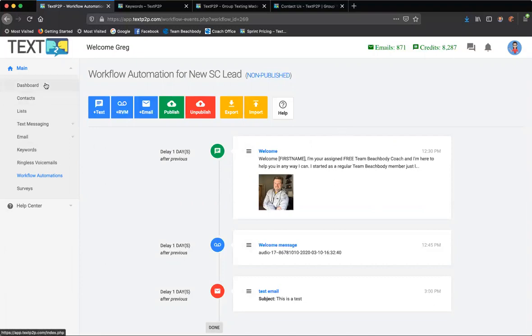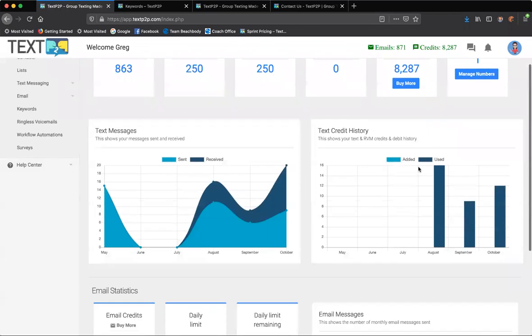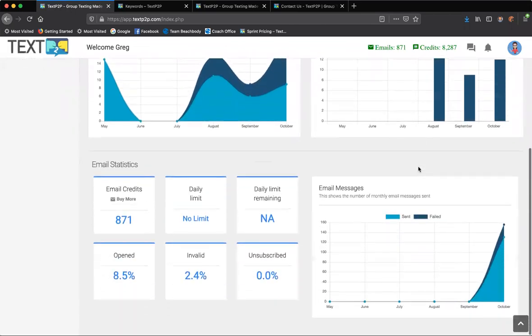There is no auto replenish feature like you have with text messages. You will just get an email when you run out of credits. Your campaigns will stop until you come in and buy more emails.